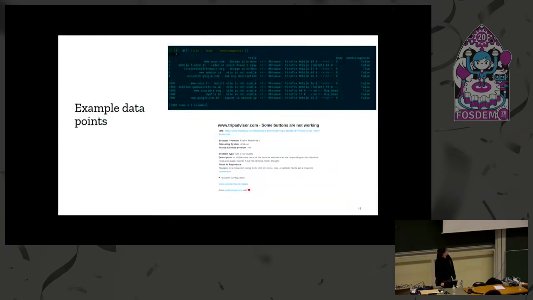So here's how an example data point looks. We have the title from the issue. We have the content of the issue in free form. And yeah, everything lives on GitHub.